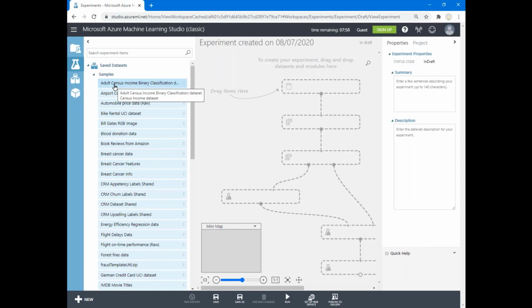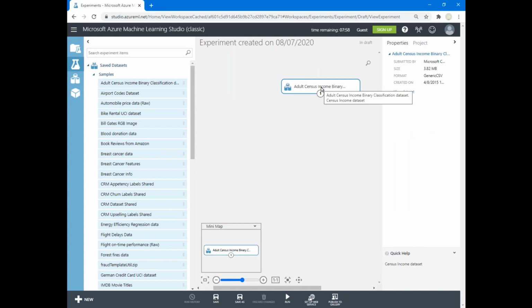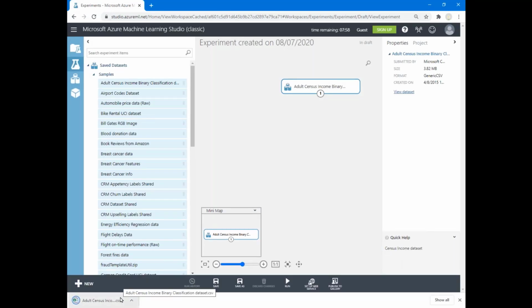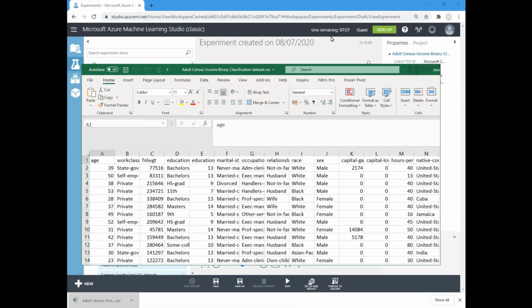The one that we are going to use is the adult census income binary set. If you're interested, you can see this dataset by clicking over here on the View Dataset item, and you can see this in CSV format. So before we get started, let's have a look at the data. The file is just opening, so let's have a look.